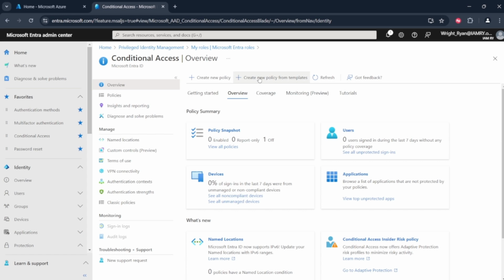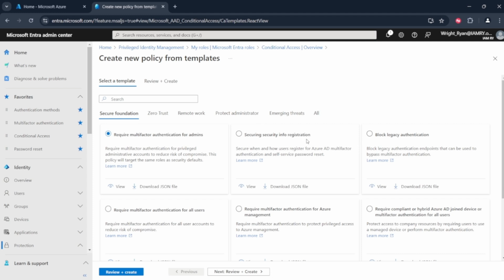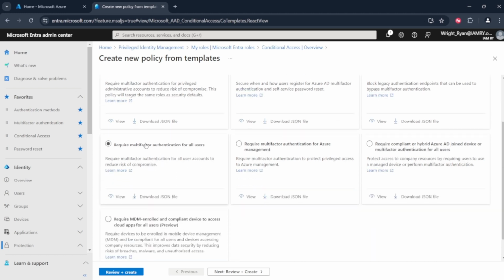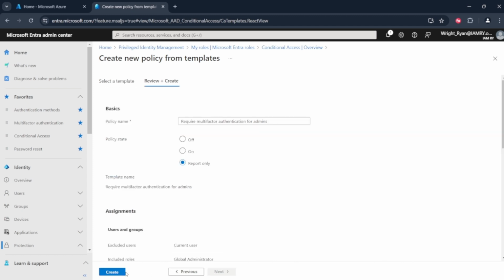You can create it from scratch, but we're going to do create new policy from template. And these are templates that Microsoft recommends that most companies use all the time. There's a lot of different ones. But what we're going to use today is require multi-factor authentication for all users. Or no, what we're going to do today is require multi-factor authentication for admins. So let's go review and create.